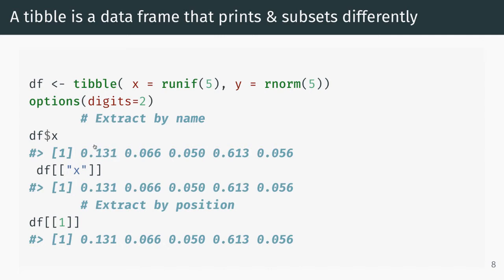Why am I getting 3? I can't remember what the issue is with that. In any event, if I then say df$x, here's what's in that column. If I say df["x"], I get exactly the same thing. And if I want to extract by position, the first column, this is a reference to the first column.